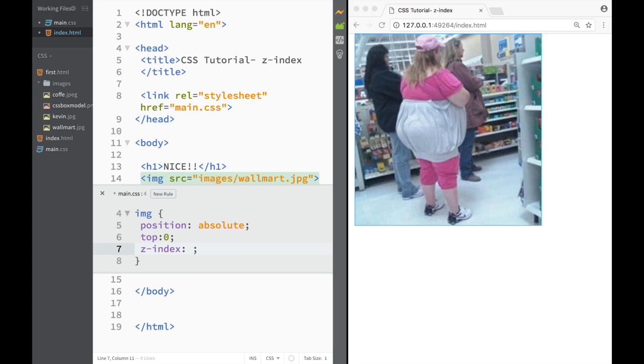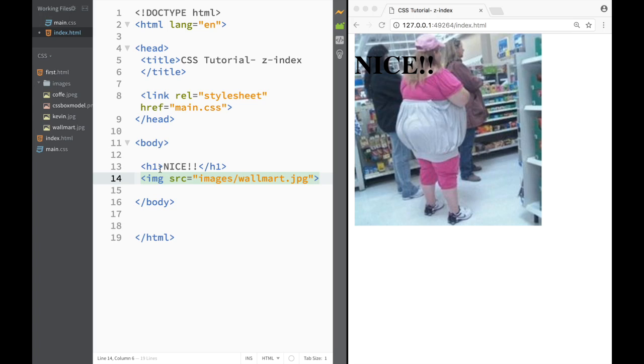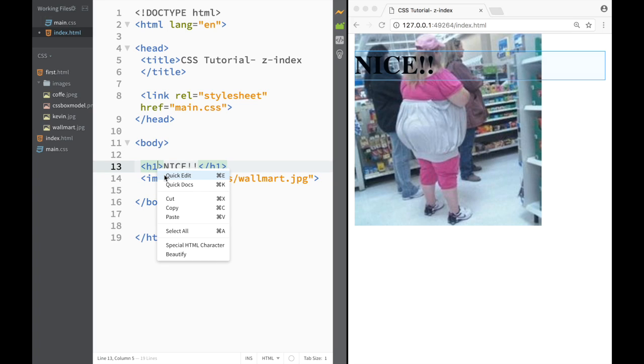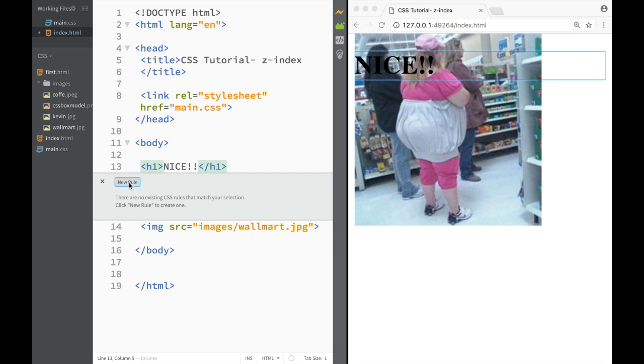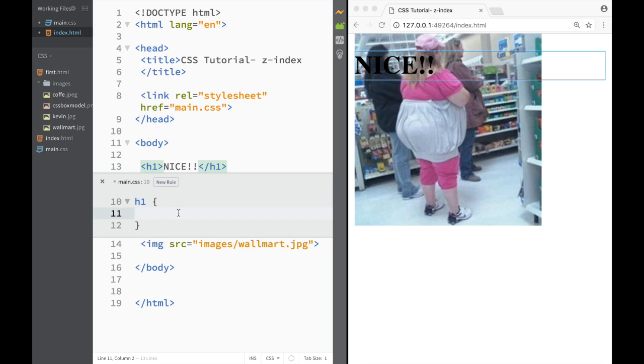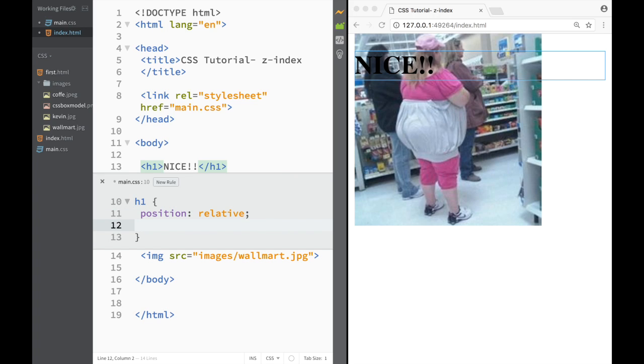And let me show you what we can do with an actual heading over here. So you can see that I'm sitting right now with my image behind it because the z-index is negative. I'm going to save it over here, and let's go over to the heading. I'm going to do quick edit over here, and I'm going to apply a new rule. I'm going to say that I want position to be relative over here, and I'm just going to move this text around a little bit.